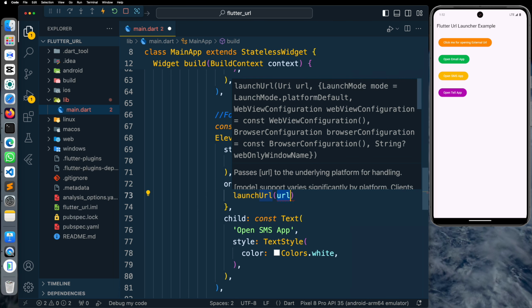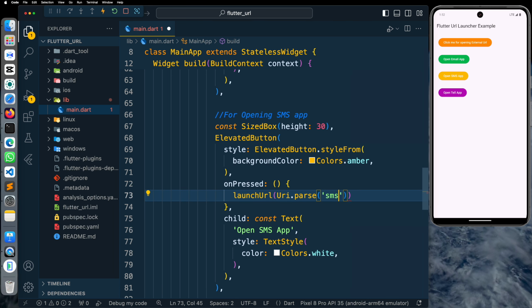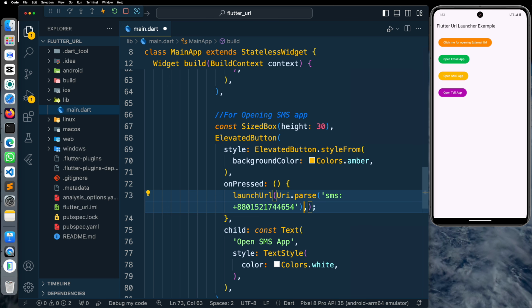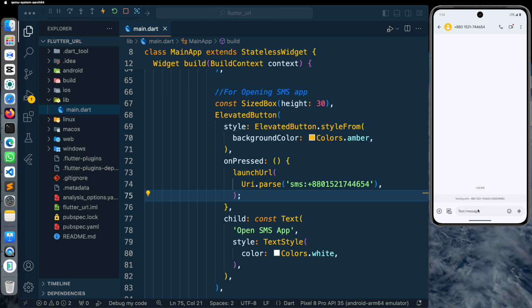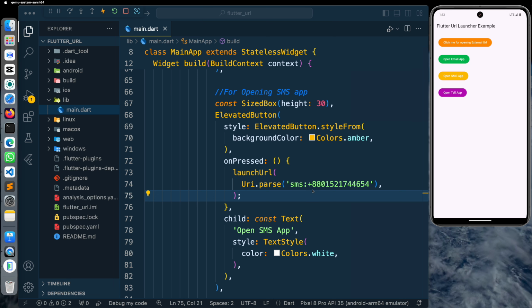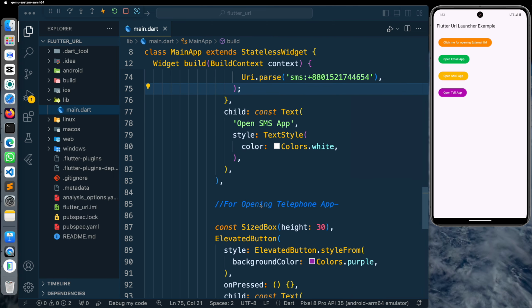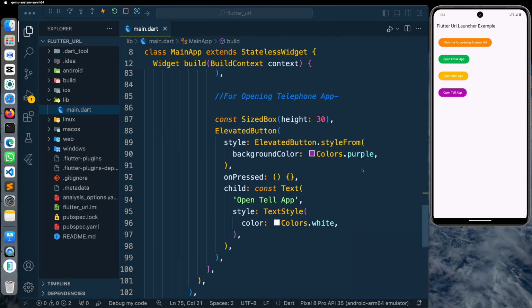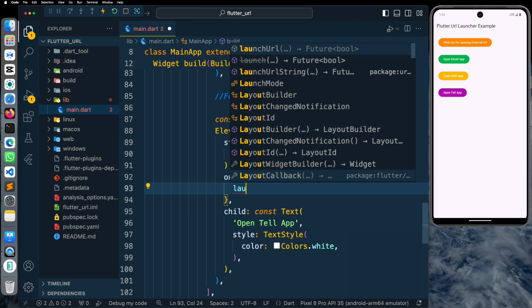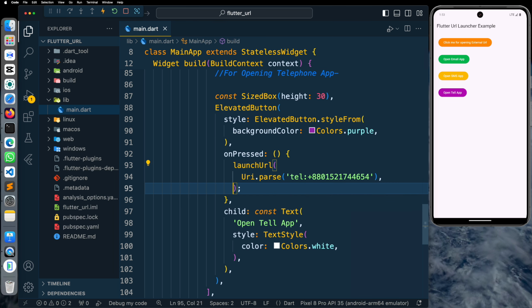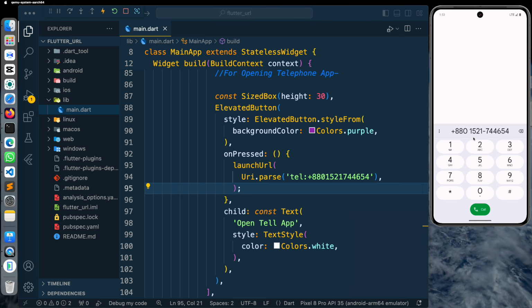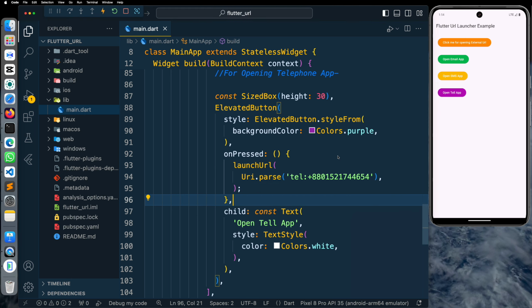Now we can open the SMS app for sending SMS directly to a number. And finally, we can open the Phone app for calling a number. So, we can use the package by this instruction.